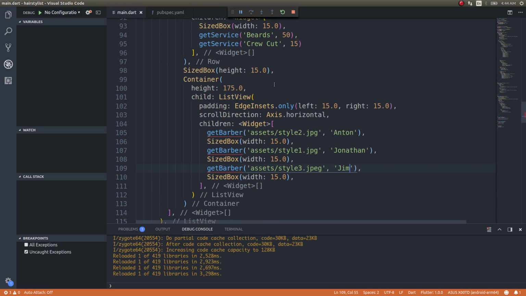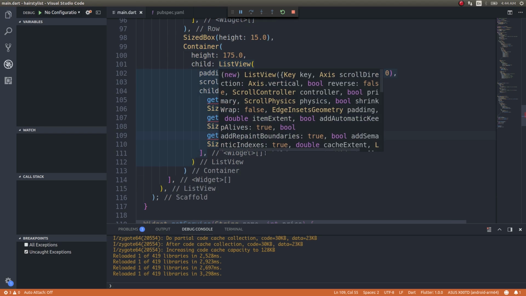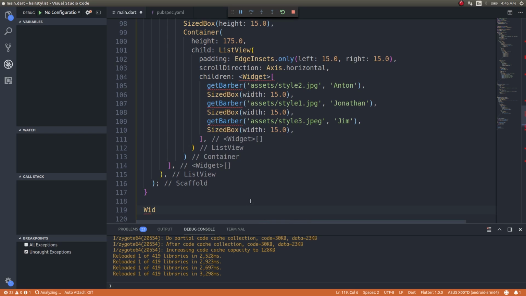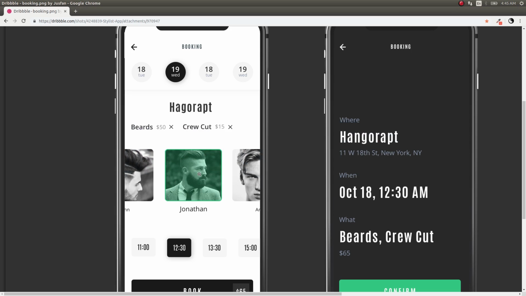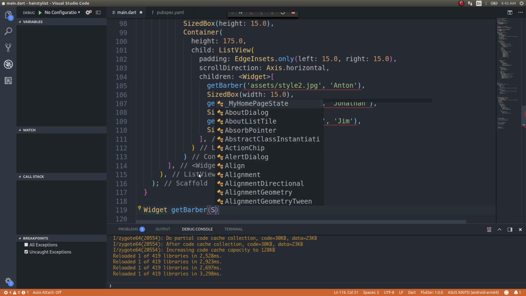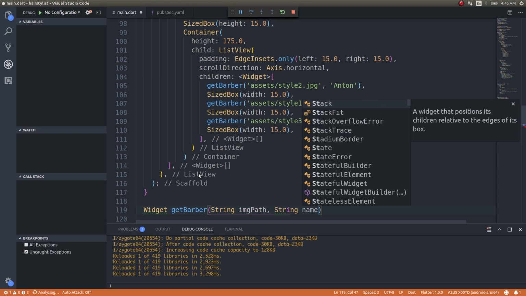Fine. Now I have a container after that, and inside that container I have a list view, and that list view has 3 children, right? I'll write this get barber function now. This is a bit tricky, guys, so just watch carefully. Get barber. The reason I'm saying tricky is you should apply either a backdrop filter or a container on top of it of a different color whenever the user tries to tap on that particular option, right? Just watch. Get barber string image path and one more string name.